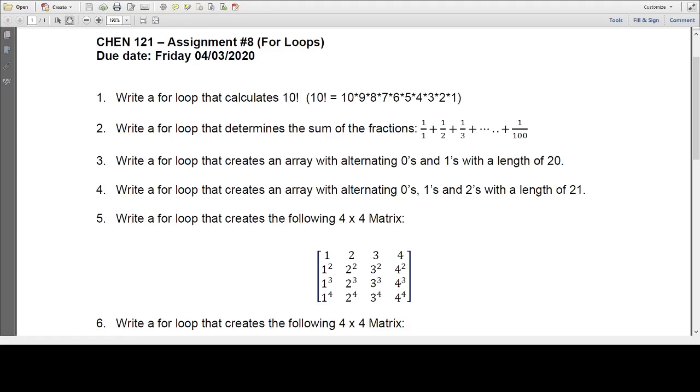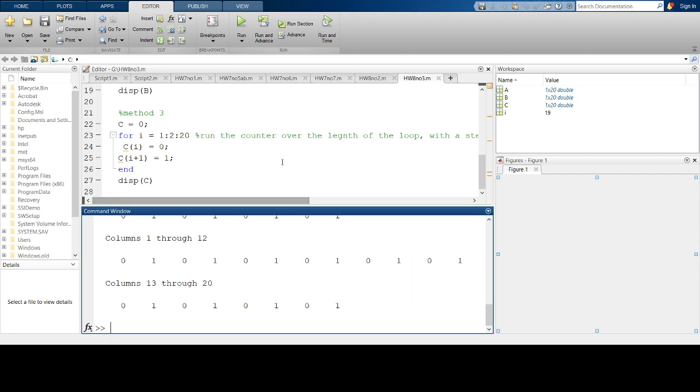Homework 8, number 4. So this is similar to number 3. In number 4, you're asked to write a for loop that creates an array with alternating zeros, ones, and twos with a length of 21. Okay, let's go to MATLAB and try to do this.